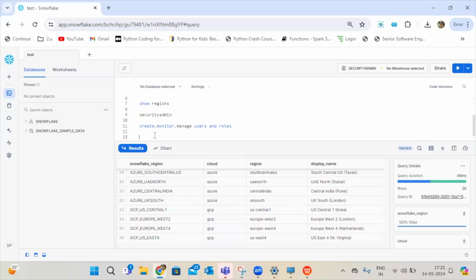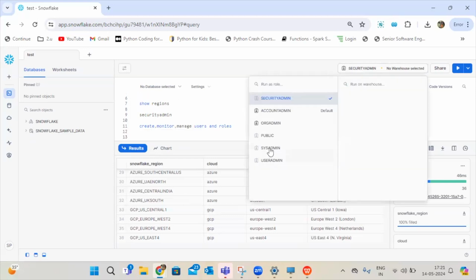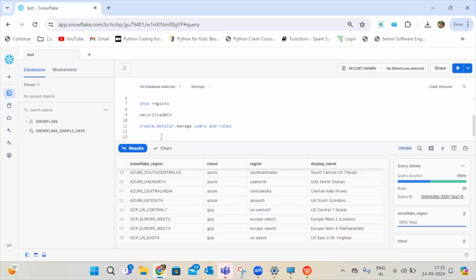Okay, because if you observe here, whatever privileges the user admin has are inherited in the security admin. That's the reason you can use the same role for privileges also. Okay, so I will show you. I'll use this security admin for the process anyway.